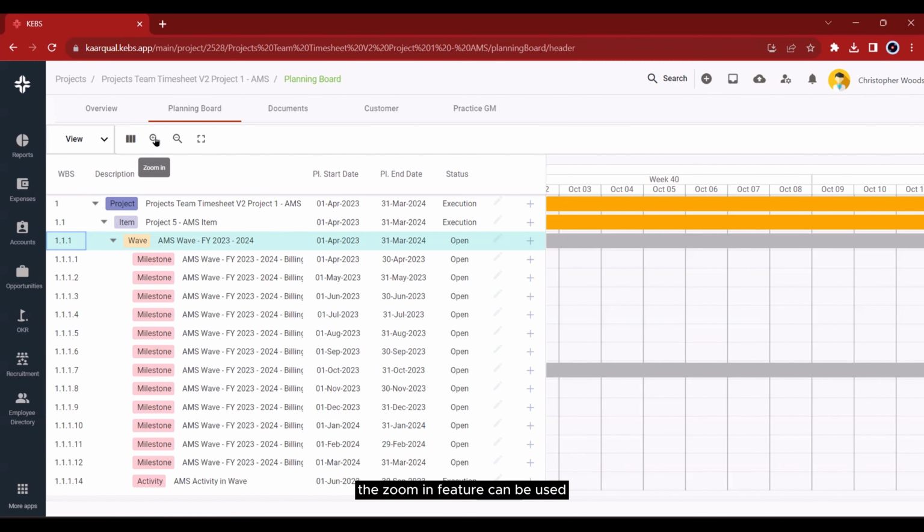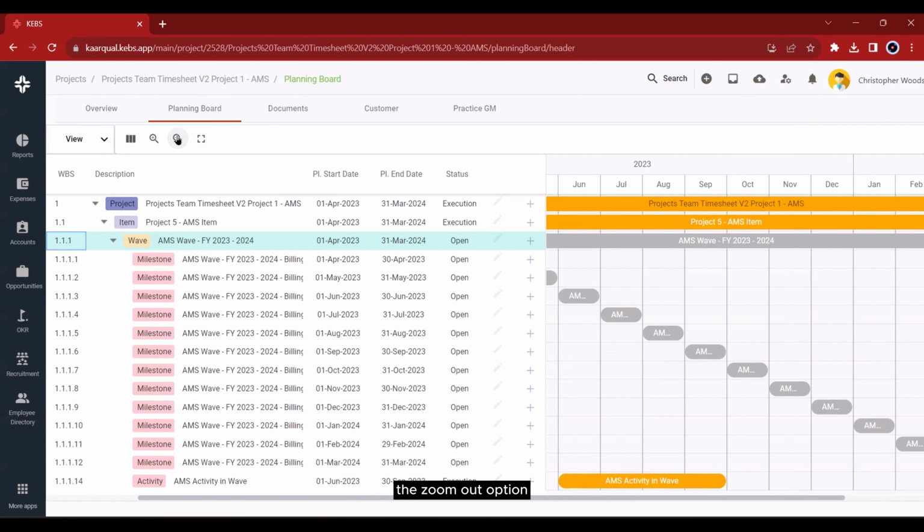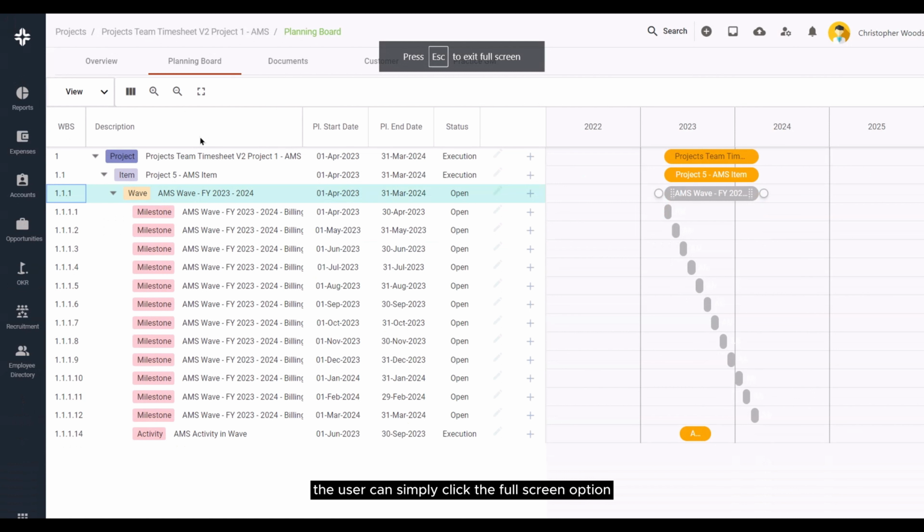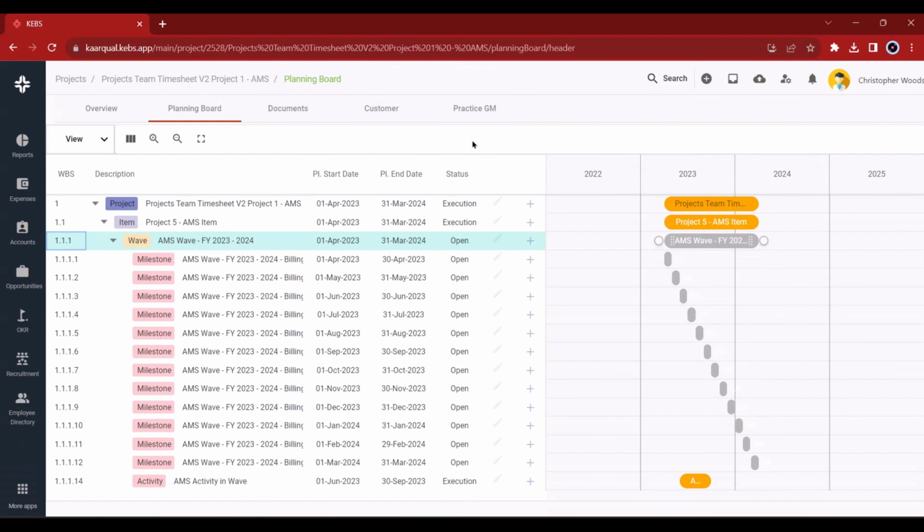The zoom in feature can be used. The same can be reverted by clicking on the zoom out option. Finally, in order to view the planning board in full screen, the user can simply click the full screen option and revert the same as well.